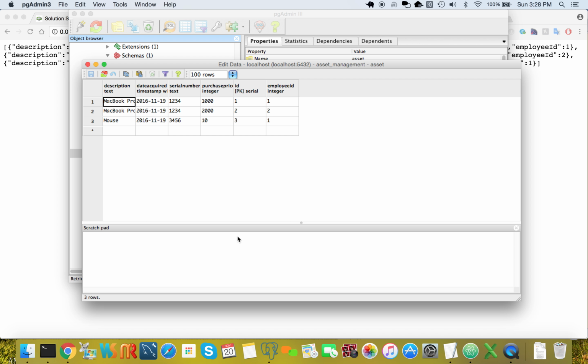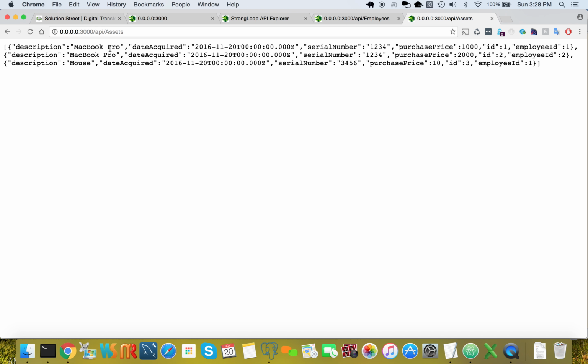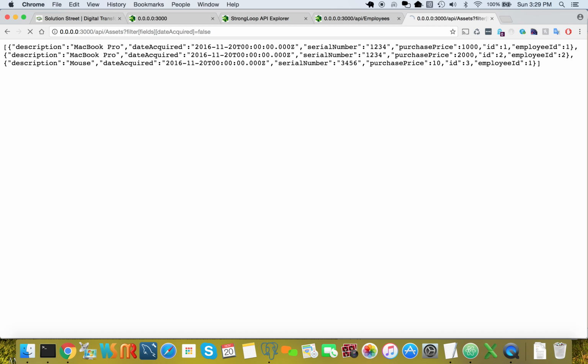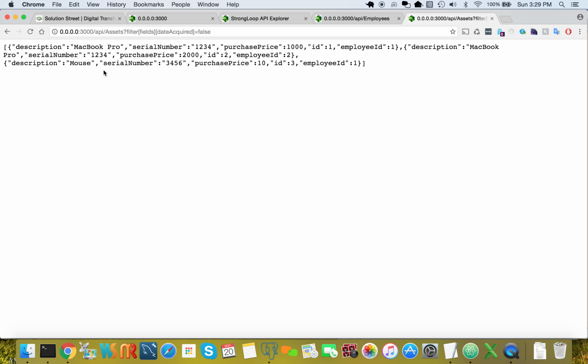So now I can use filtering. Let's say I didn't want to bring back all of the assets. Or let's say I didn't want to bring back certain fields. Let's just start with that. So I can filter fields, and I don't want the date acquired to get returned. So now the date acquired is not returned.